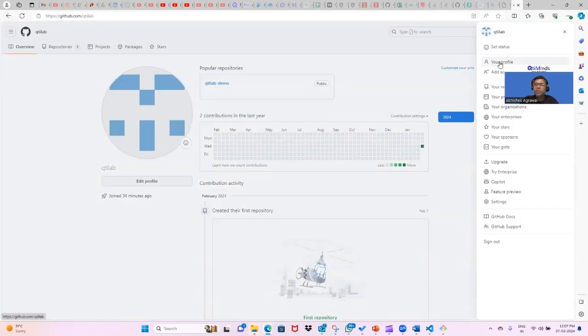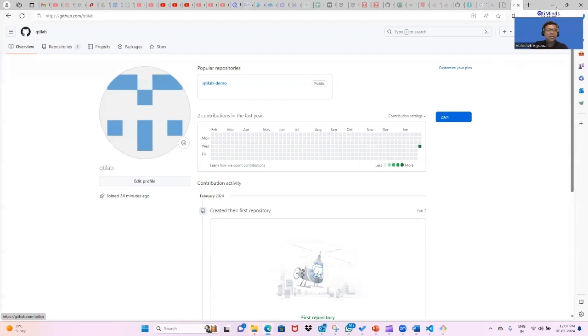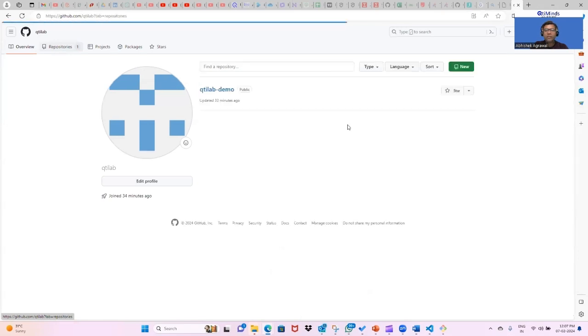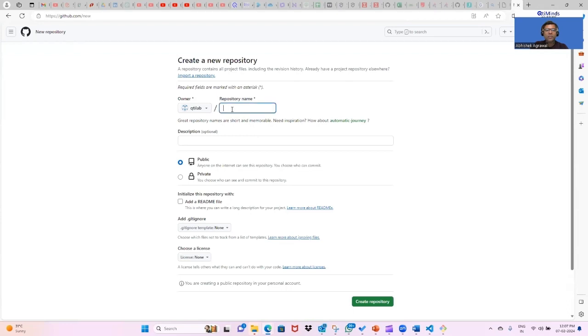So what do you need to do? If you are lost, just go to this icon and go to your profile. Once you're on your profile, you will see this thing, overview. In overview, you go to the repository. We had already created a repository, but let's create a new repository. So you click on new and give a repository name.